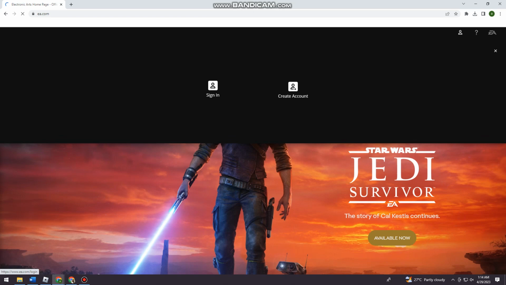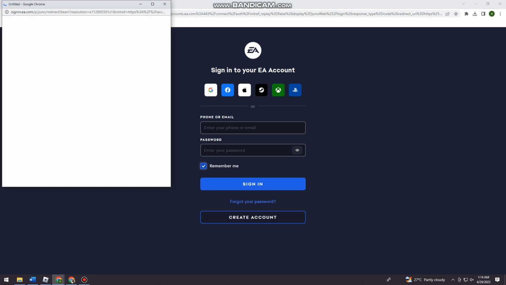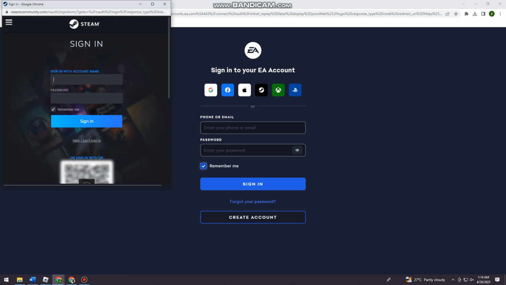And now just go ahead and click on sign in. And now you want to click on the Steam icon. And now you need to sign in with your account name and password. Okay? You need to remember that you need to sign in with your Steam account.